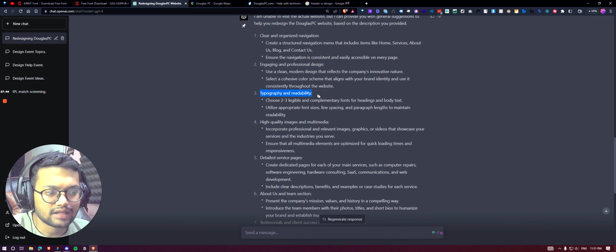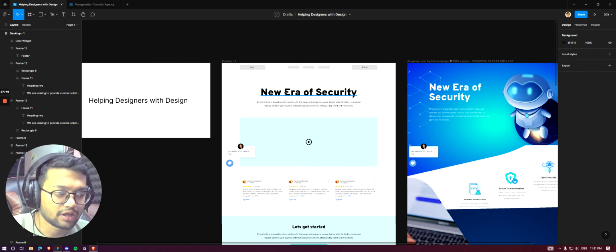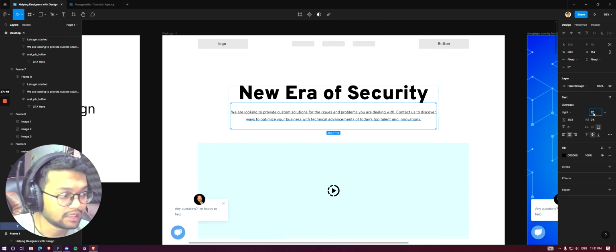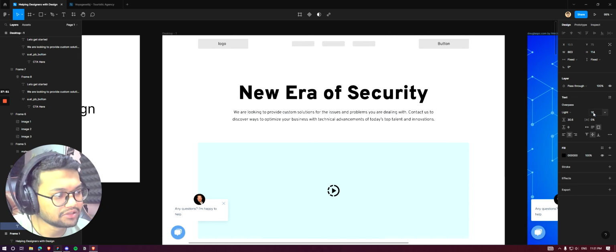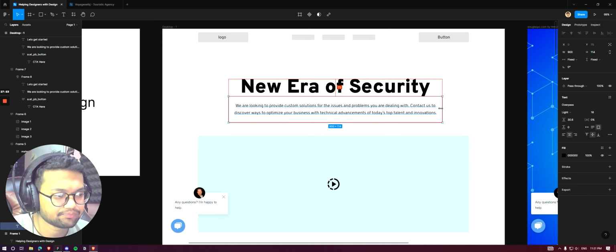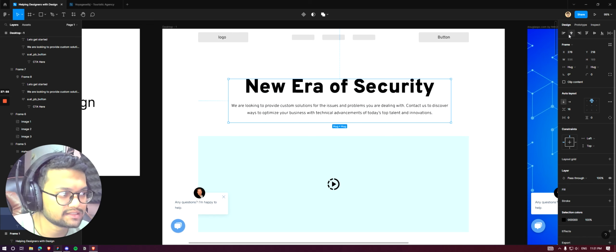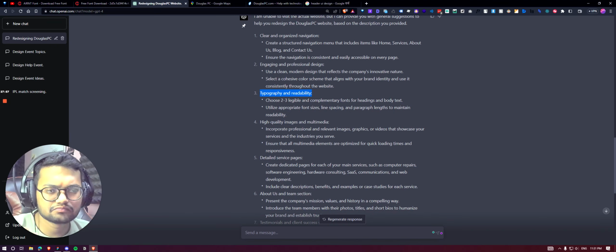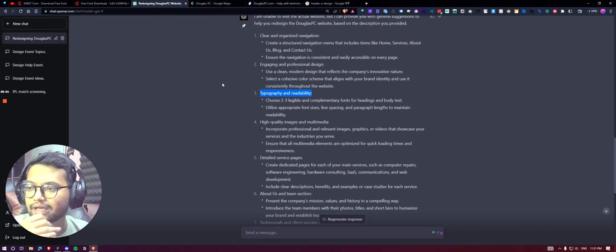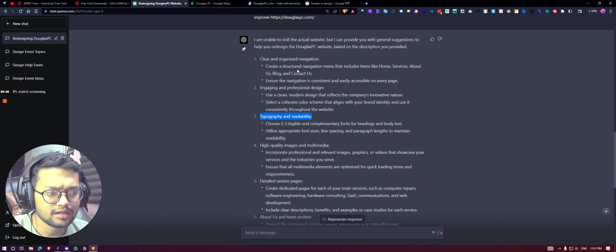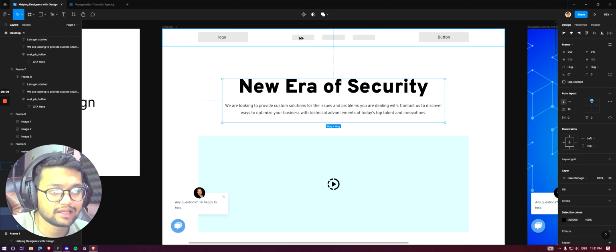Another thing, typography and readability. Yep, our website has good readability right now. This should not be 17, make sure that this is 18 everywhere across the design. And engaging professional design. Yep, our design is professional, neat and clean, easy to convert. Another thing is clear navigation bar. Yes, we have the clear navigation bar.